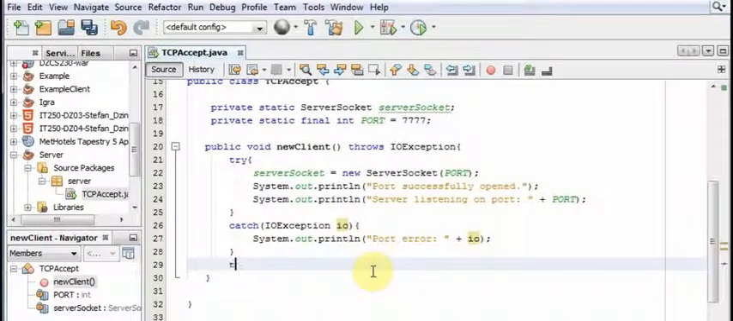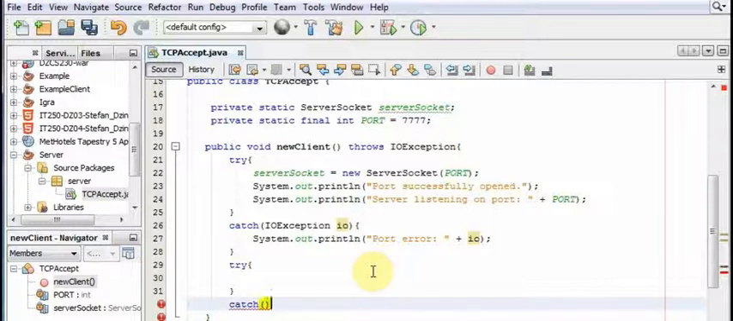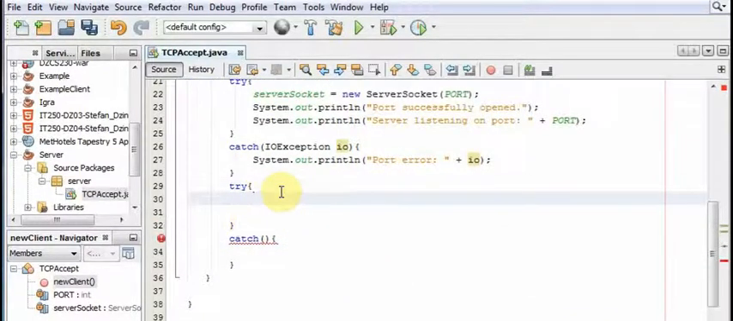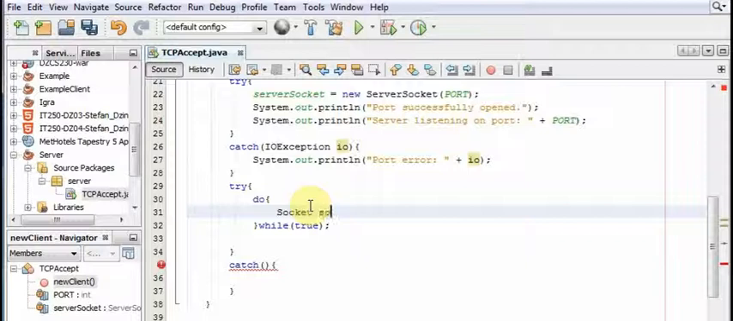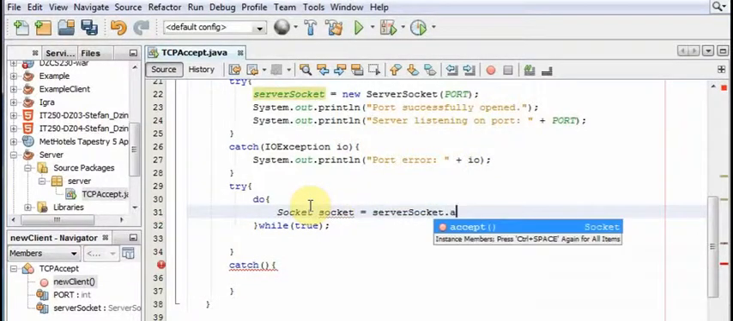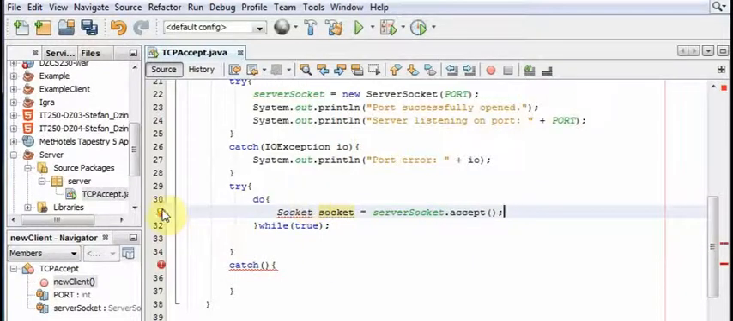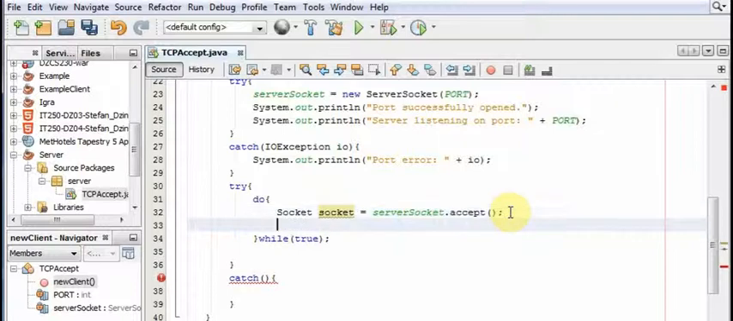Now we need one more try catch mechanism, and we need a do while loop. Now we need to accept a connection from the client. Import java.net.Socket. And we are going to create a new server which will handle the client: TCP server. As a parameter we will have the client socket. We have an error for now, but I will show you how to implement this class in the next tutorial.